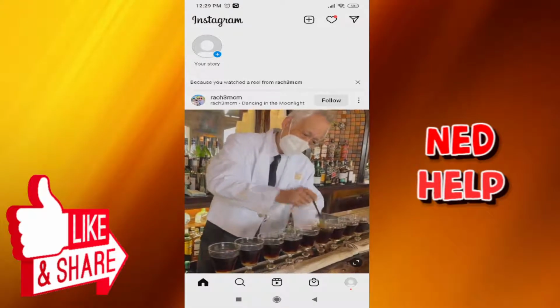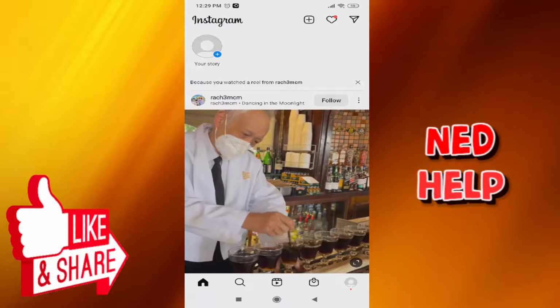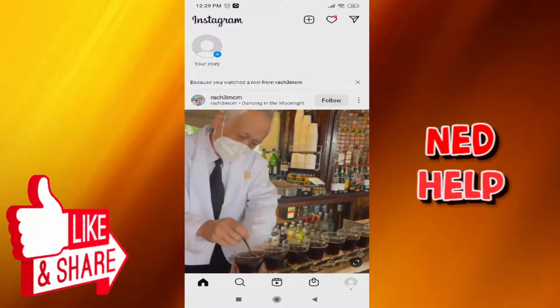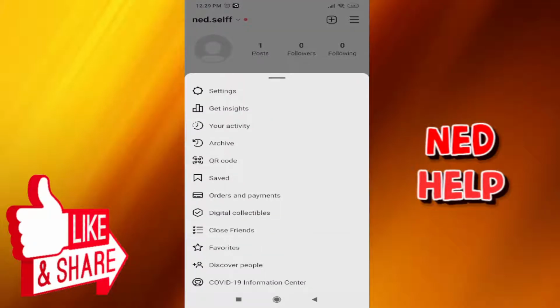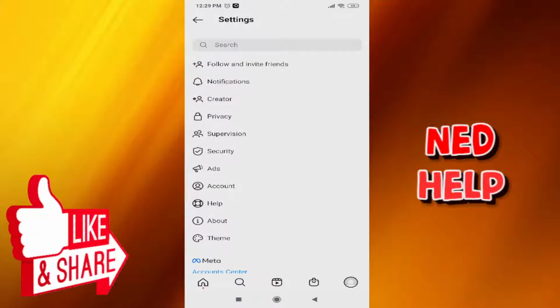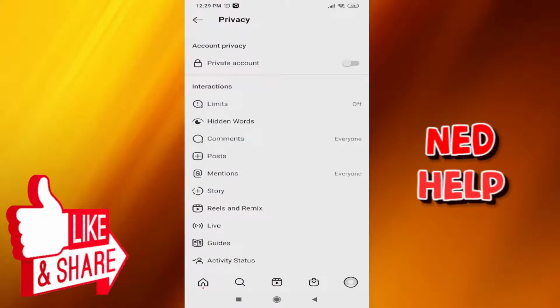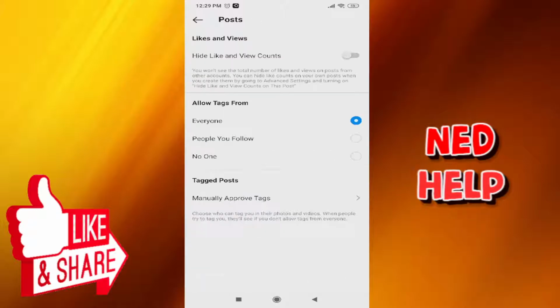I'll teach you how you can hide a photo you've been tagged in on Instagram. So first off, we want to go to our profile. Then we want to click on the three lines in the top right corner. Select settings. Then from here, select the fourth option, which says privacy. And the option we want to click on here is posts.